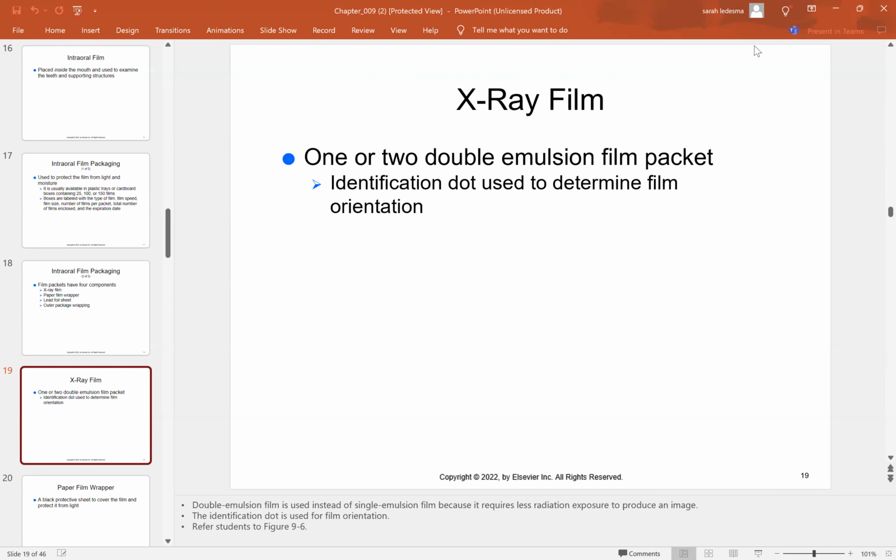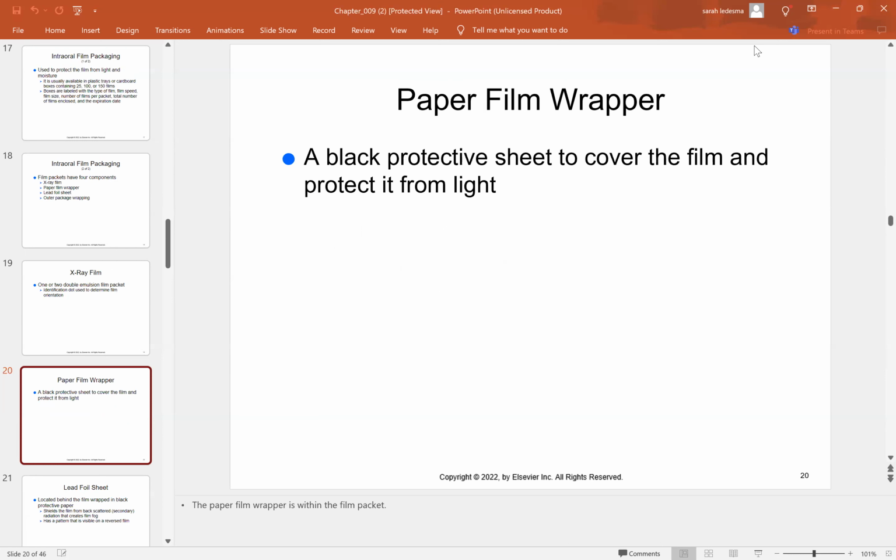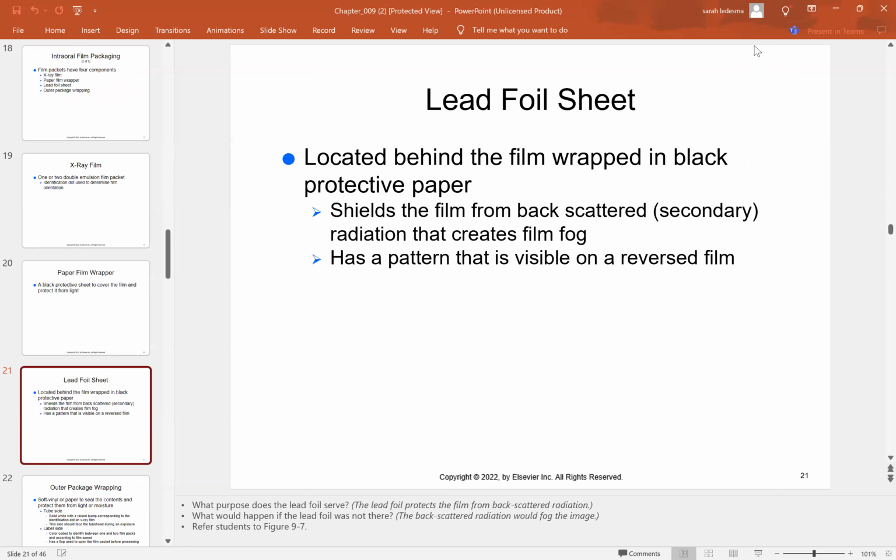X-ray film: one or two double emulsion film packet. There will be an identification dot used to determine the film orientation. Paper film wrapper: a black protective sheet to cover the film and protect it from light. Lead foil sheet: this is located behind the film wrapped in black protective paper. This is going to shield the film from backscattered or secondary radiation that would create film fog, and it will have a pattern that's visible on a reverse film.